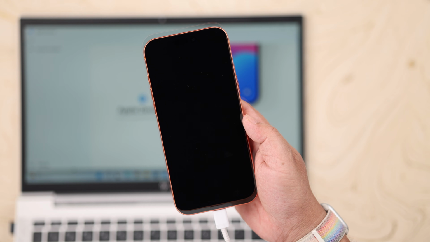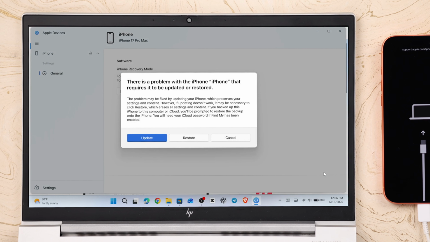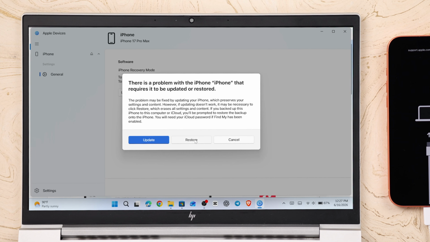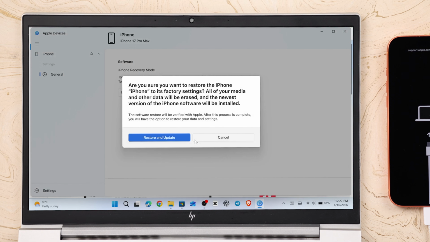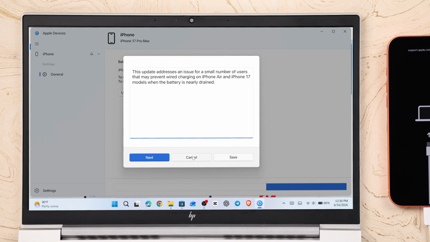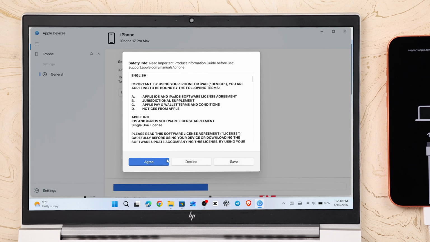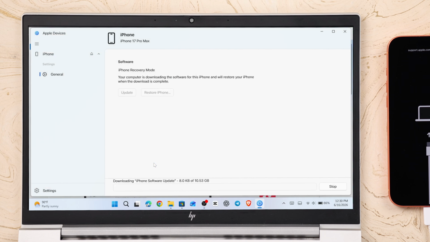After a moment, your iPhone will enter recovery mode fully. You'll then see a message saying there's a problem with the iPhone and it needs to be restored. Click Restore. On the next prompt, choose Restore and Update. You might get another pop-up like this. You need to press Next, otherwise the restore will get stuck. Then, agree to the terms and conditions.